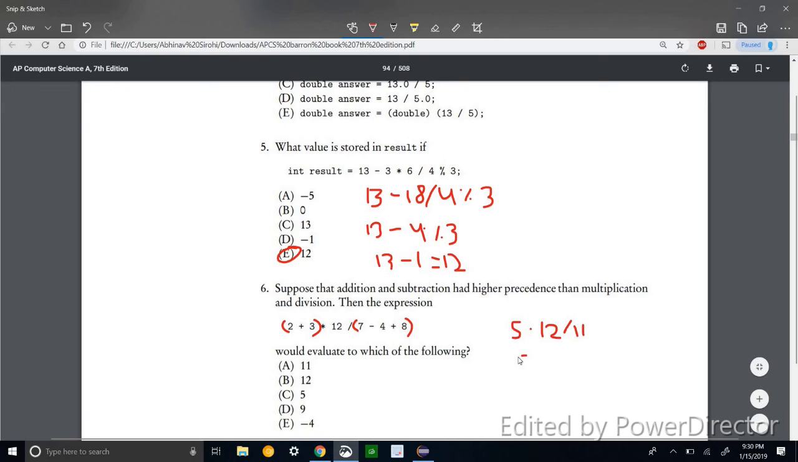After that, you get 5 times 12 divided by 11, which will be 1 because it only takes the integer part, and 5 times 1 will be 5. So the answer to number 6 will be C.